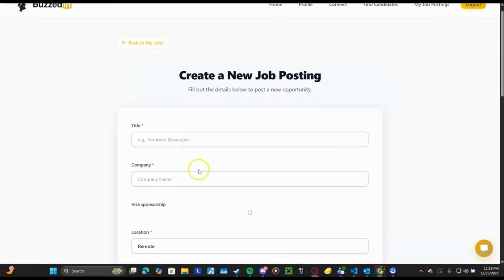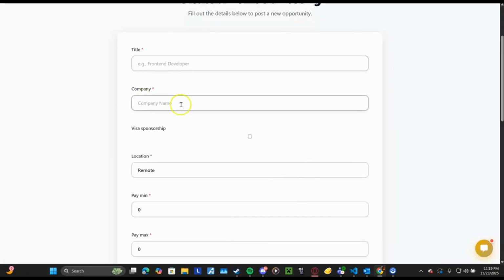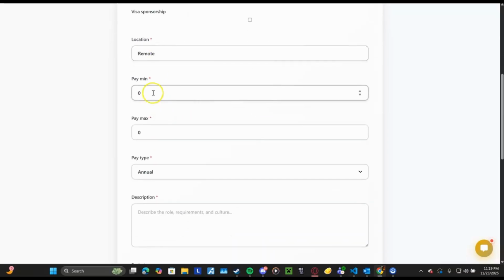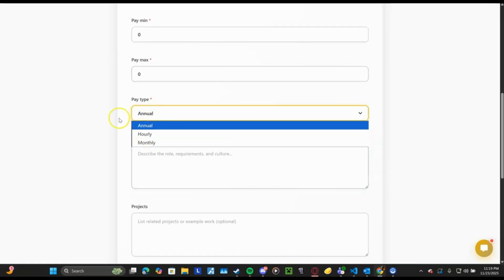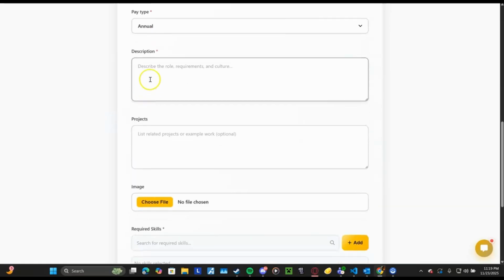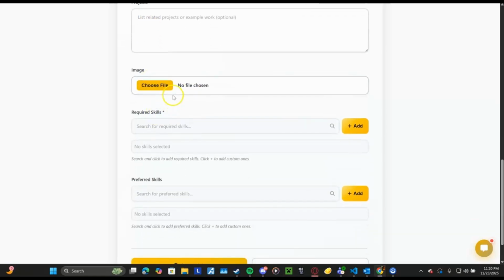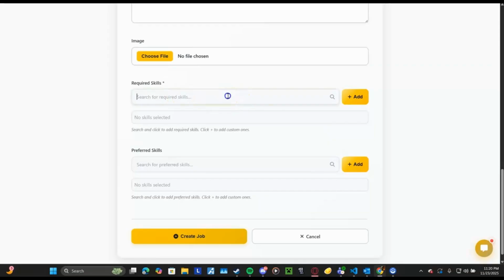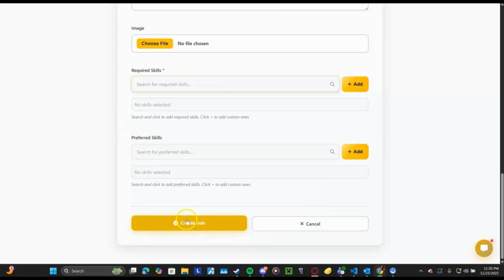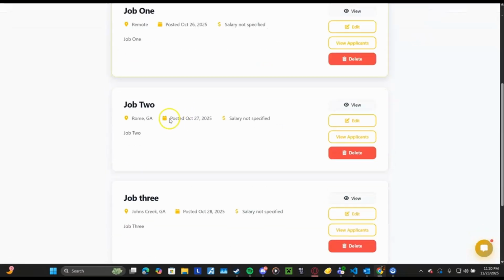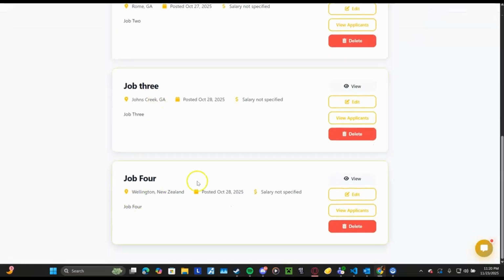Let's go ahead and if we want to post a job, we can see that we have the title of the job, the company, whether we want visa sponsorship, where it is, the payments, and also how often they pay, the description, any related projects they have. If we have an image for it, we can upload that. Required skills, just the same skills, same functionality as demonstrated in the creating a profile. And we can see that in our My Job postings, we have created jobs 1, 2, 3, and 4.